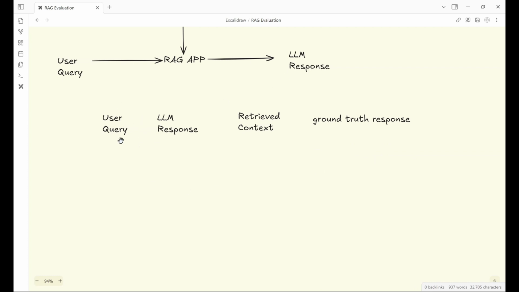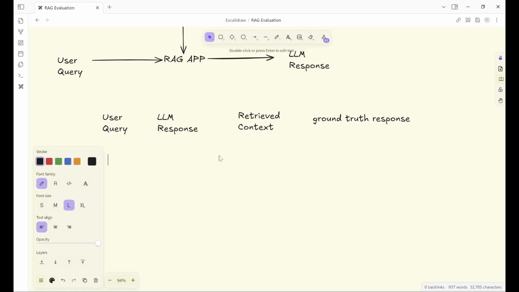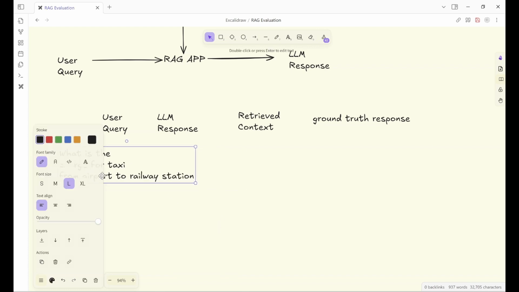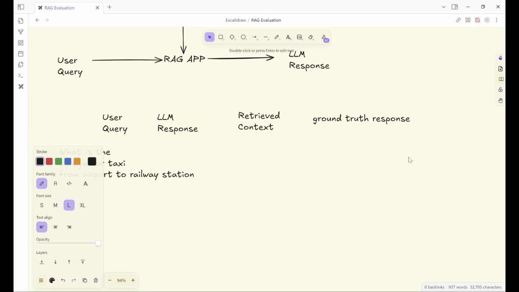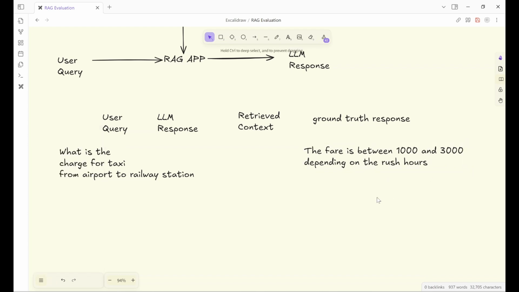So for example, if your chatbot is a travel chatbot, and if a user asks what is the charge for a taxi from airport to railway station, okay, if this is a question that you think will be asked to my chatbot once it goes into production, and you want the response to be the fare is between 1000 and 3000 depending on the rush hours. This is the response that you wanted to give, okay?